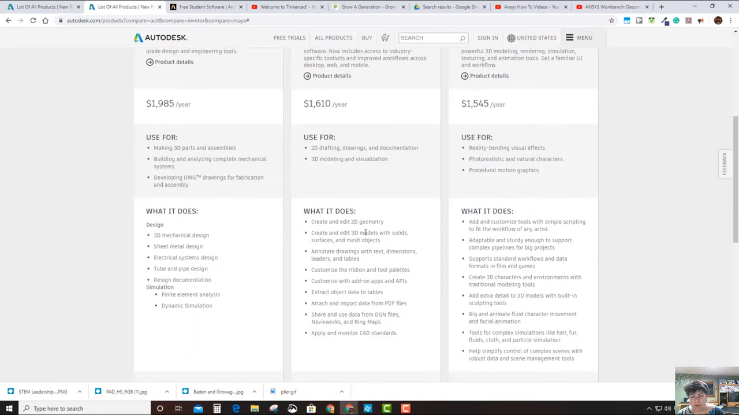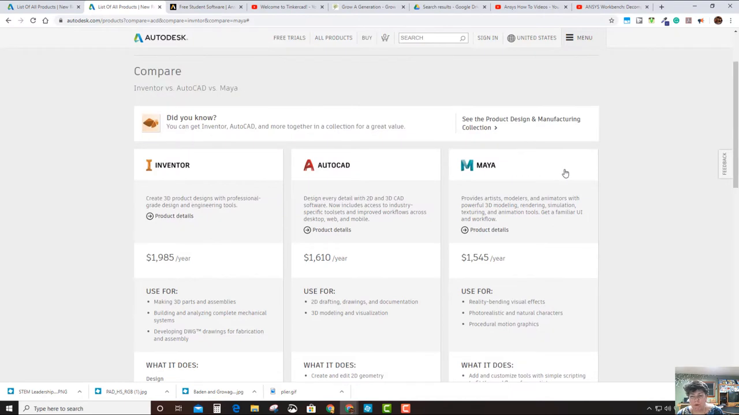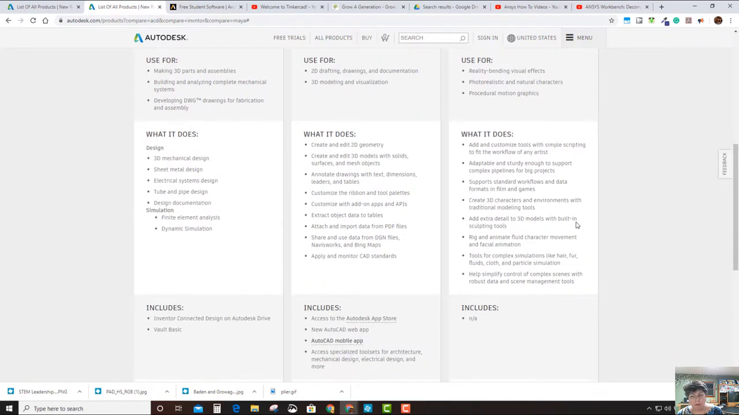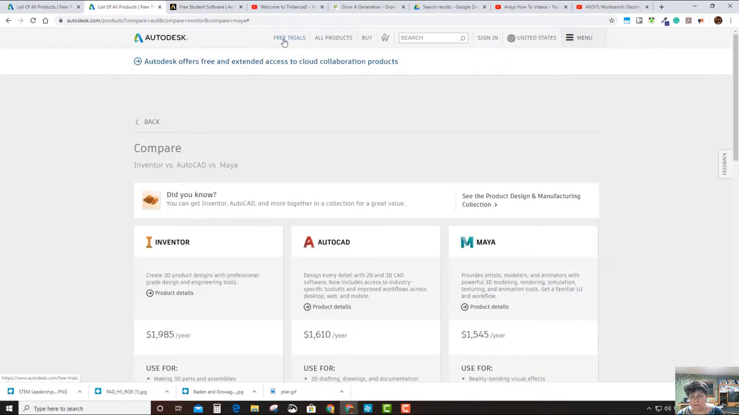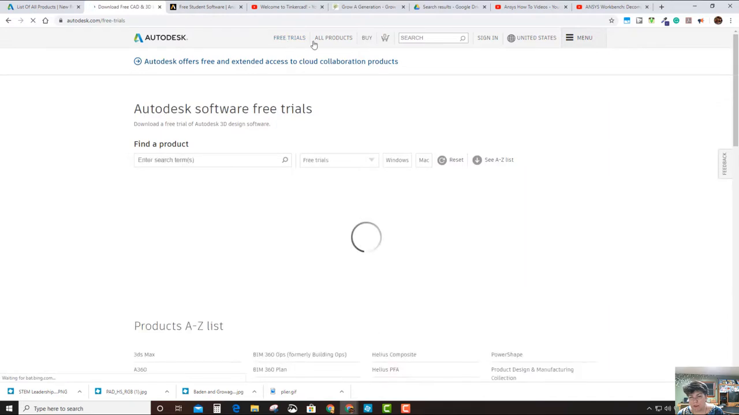physics classes. And this is just creating your 2D and 3D geometrical designs with mesh objects. And finally, Maya, I've worked with several students who are interested in game design, and they use this for a more advanced, realistic 3D modeling and simulation for animation programs. They're all available with a free trial.